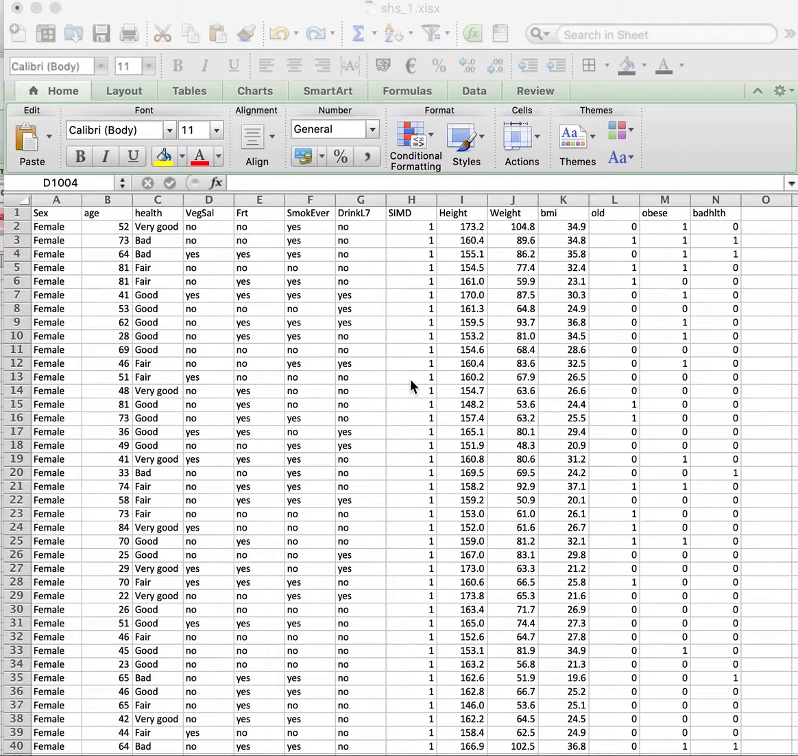This video shows you how to use the Averageifs and Countifs functions in Excel. I'm doing this on a Macintosh, but you should find that the instructions are very similar if you're using a PC.